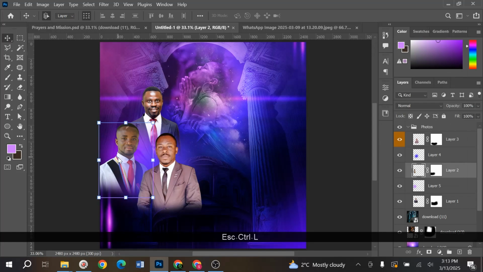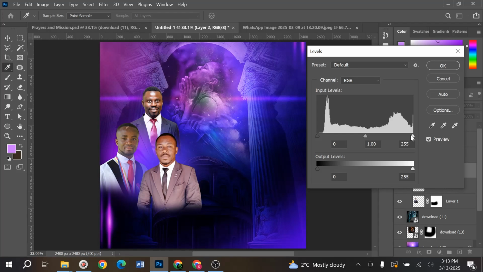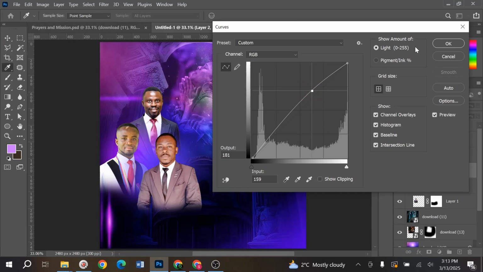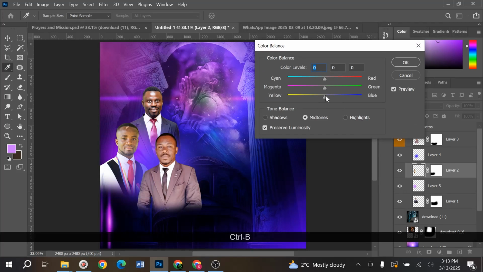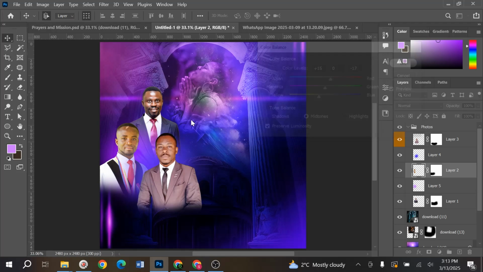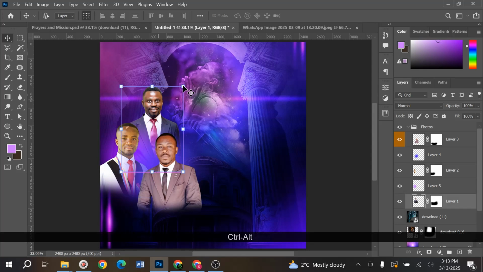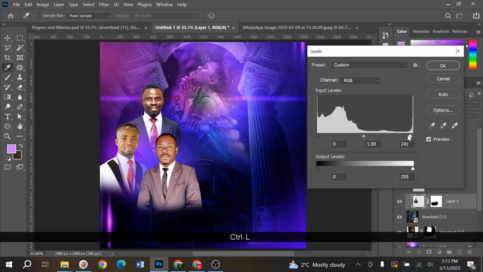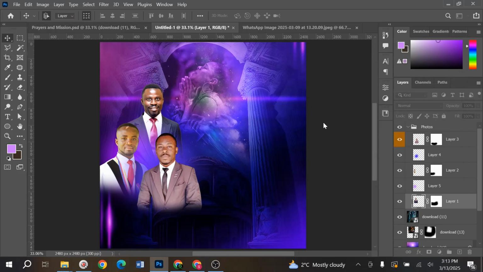So Ctrl+L to bring up the levels, and let me open it up a little bit. Okay, Control plus M, let's introduce the curves. Control plus B, let's introduce the color balance. Okay, I think this one is a little bit okay. Let's increase the image. All right, we can apply levels to it to brighten the image a little bit.